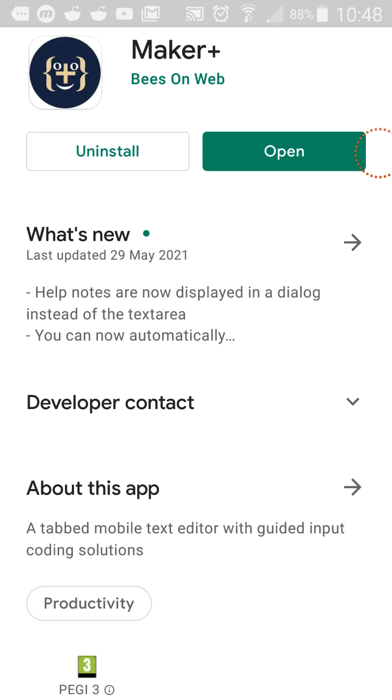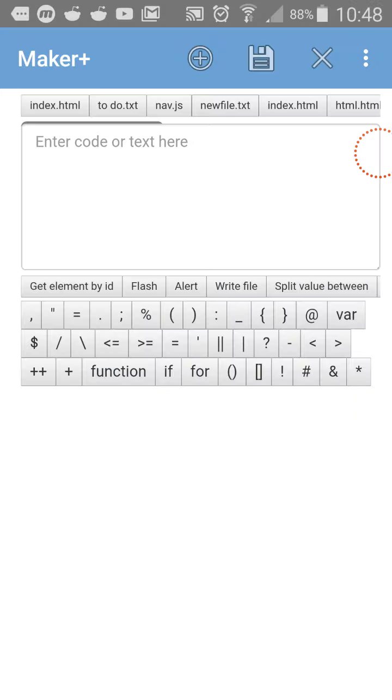Maker Plus is a tab mobile text editor which uses guided input coding solutions to make your programming on mobile easier and faster. And to show you how Maker Plus works, I'm just going to go into Maker Plus from the Google Play Store here. And I'm in the Maker Plus interface now.